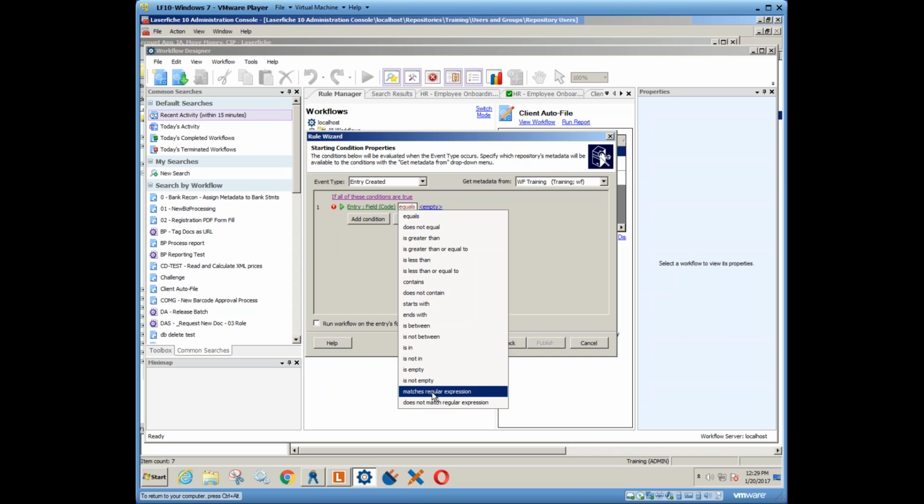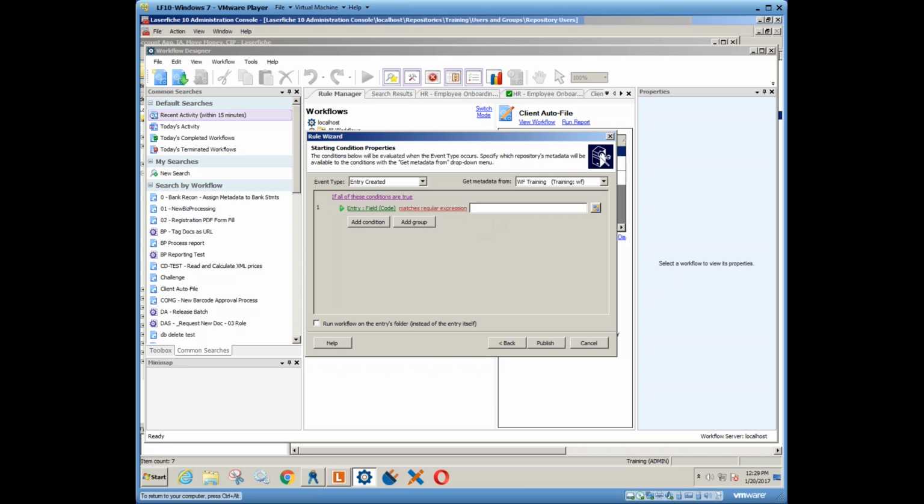Well, a regular expression could be set in here that says it has to be 3 digits, hyphen, 2 letters. So if it matches that expression, or in other words, it matches that pattern, great. You know what? That'll do it. That'll be our at least one condition to start that workflow.